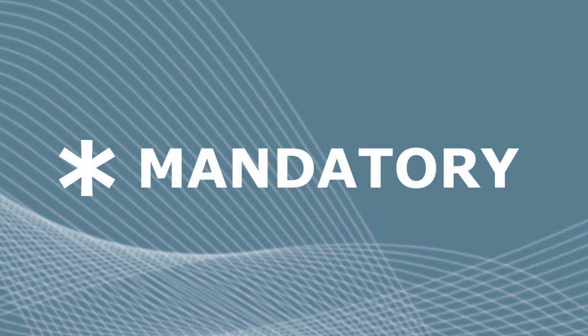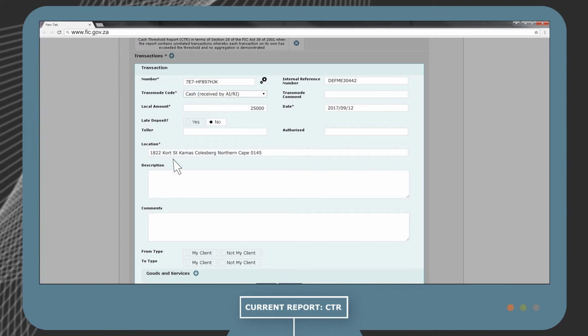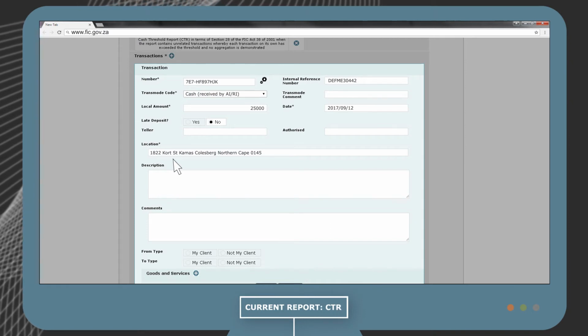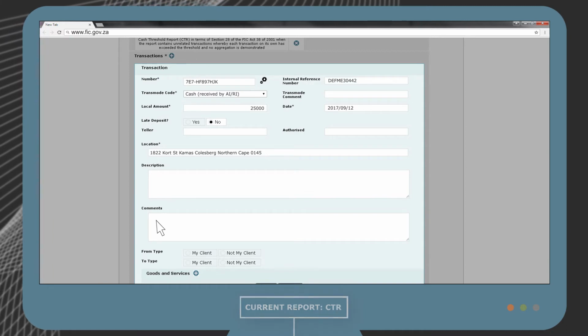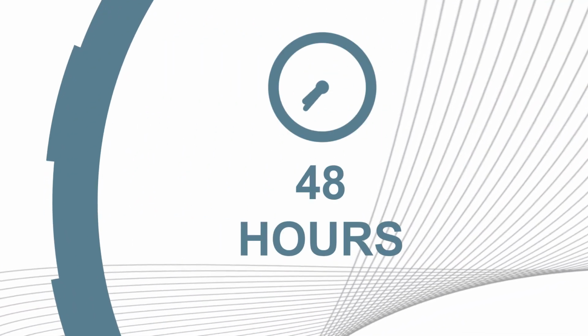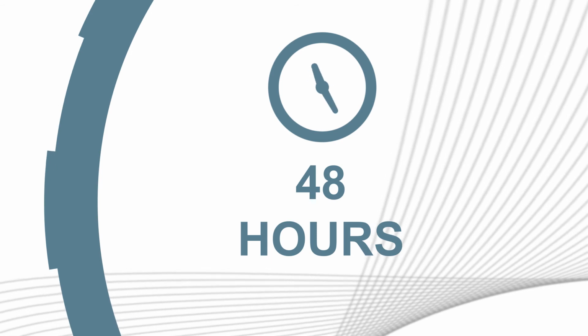Remember, fields marked with an asterisk are mandatory and need to be completed. If you have any further details regarding the transaction, this can be submitted in the description and comments field. Always remember that you only have 48 hours to report the transaction.